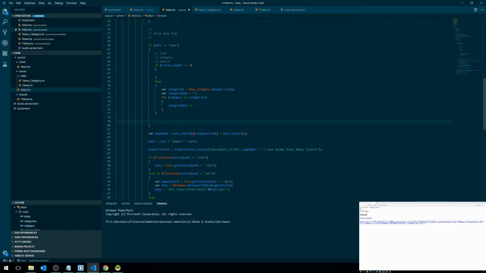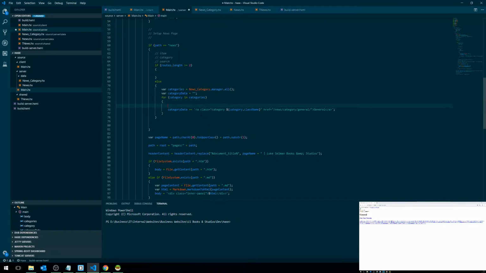So I'm going to cut that, I'm going to paste it in here. And I'm going to get rid of that hash because that's not going to be necessary. In here, I'm going to say category.className, because that's what it would be. We want to lowercase that, so what shall I call it? I don't know. Lowercase name, something like that. Category dot class name dot to lowercase, right?